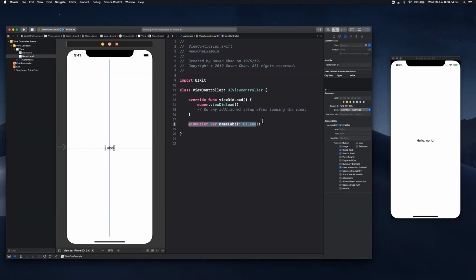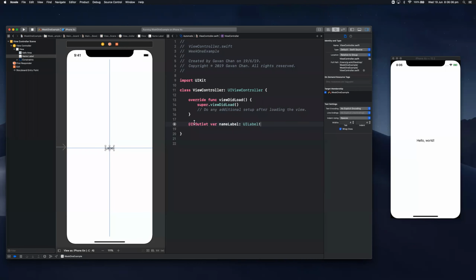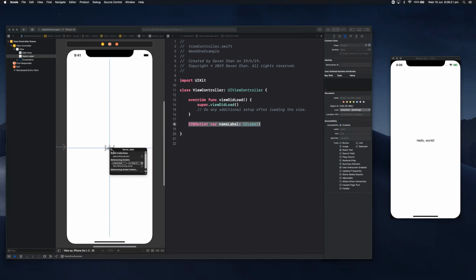Xcode automatically generates this for us, an IB outlet, which stands for Interface Builder Outlet. Now, this line of code essentially says to Xcode, when you run this app, I want you to connect this to what I clicked before from inside the interface builder. If I right-click on the label now, you'll notice that that information shows up in the interface builder as well. The referencing outlets that you see here are name label that is inside view controller.